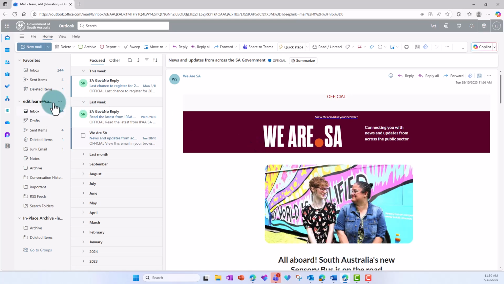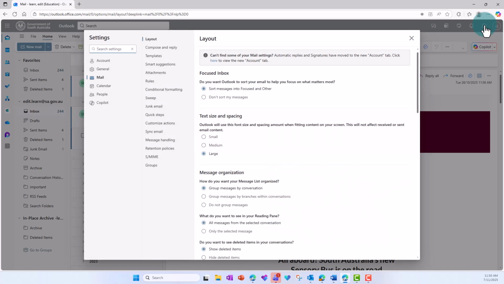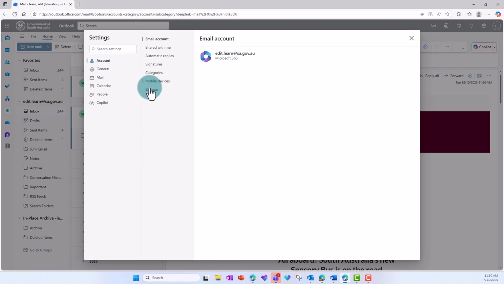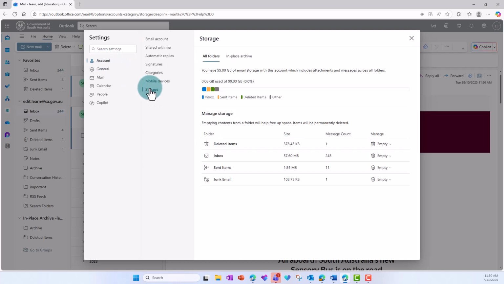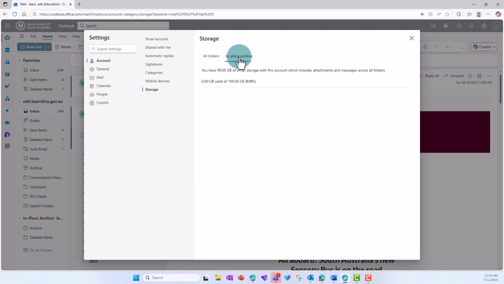On the web, online archive is called In-Place Archive. Here I've come in with my corporate email. You can check your storage limits via the web app. In a browser, open Outlook. In the top right, select the Settings cog. In the left side menu, select Account and then select Storage. You can flick between your mailbox storage labelled All Folders and your In-Place Archive.